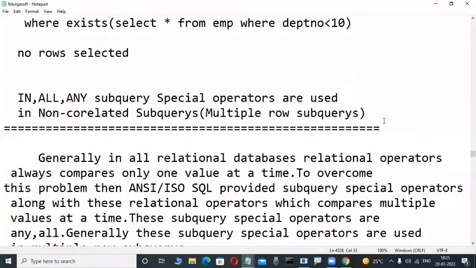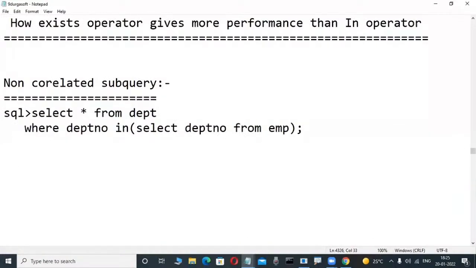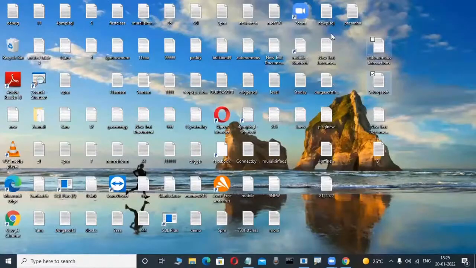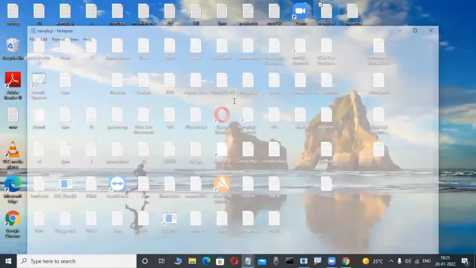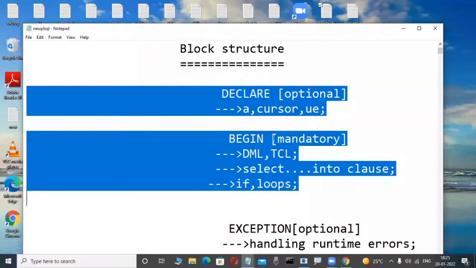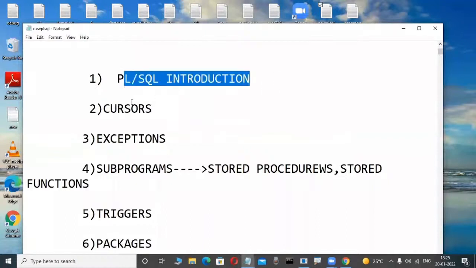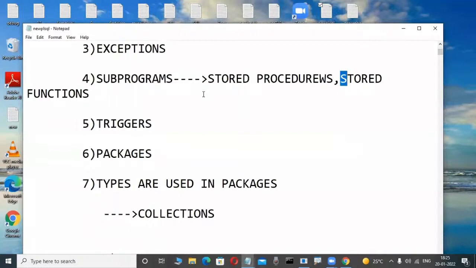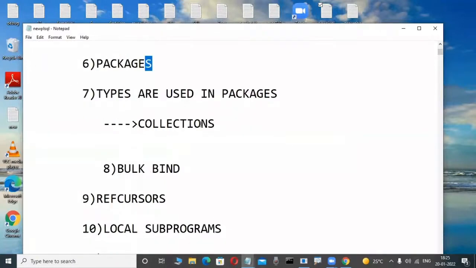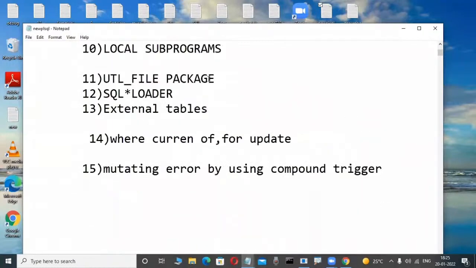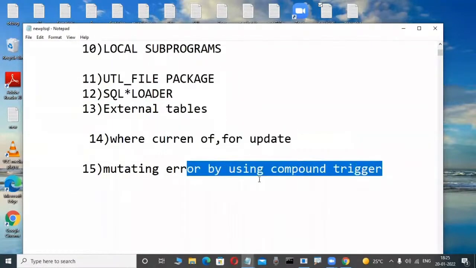Don't worry. Then database objects, so many things are there, and we are learning them. These are big concepts. Again, PLSQL means a little bit of coding is there. Don't be afraid. This is PLSQL, where you write some little bit of coding. In PLSQL there are cursors, exceptions, stored procedures, stored functions, triggers, packages, types, collections, bulk bind, ref cursors, local subprograms, UTL file packages, SQL loader, external tables, so many things like this. So much syllabus is there.